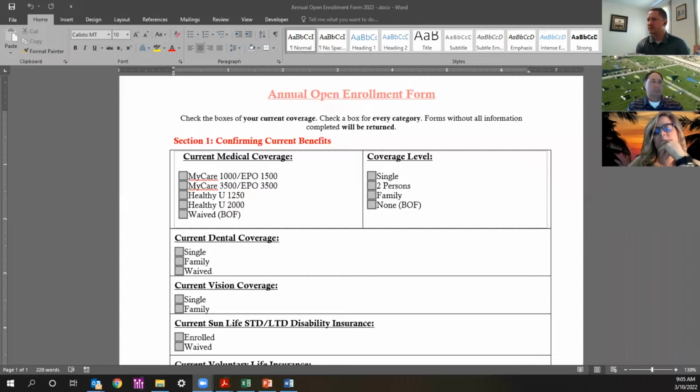One of the main things that's going to stick out to you here is the medical coverage. The MyCare 1000 and the MyCare 3500 now say /EPO 1500 or 3500. And that is just relating to 2 plan changes that we're making for this year. And Dan's going to elaborate on that during his presentation.